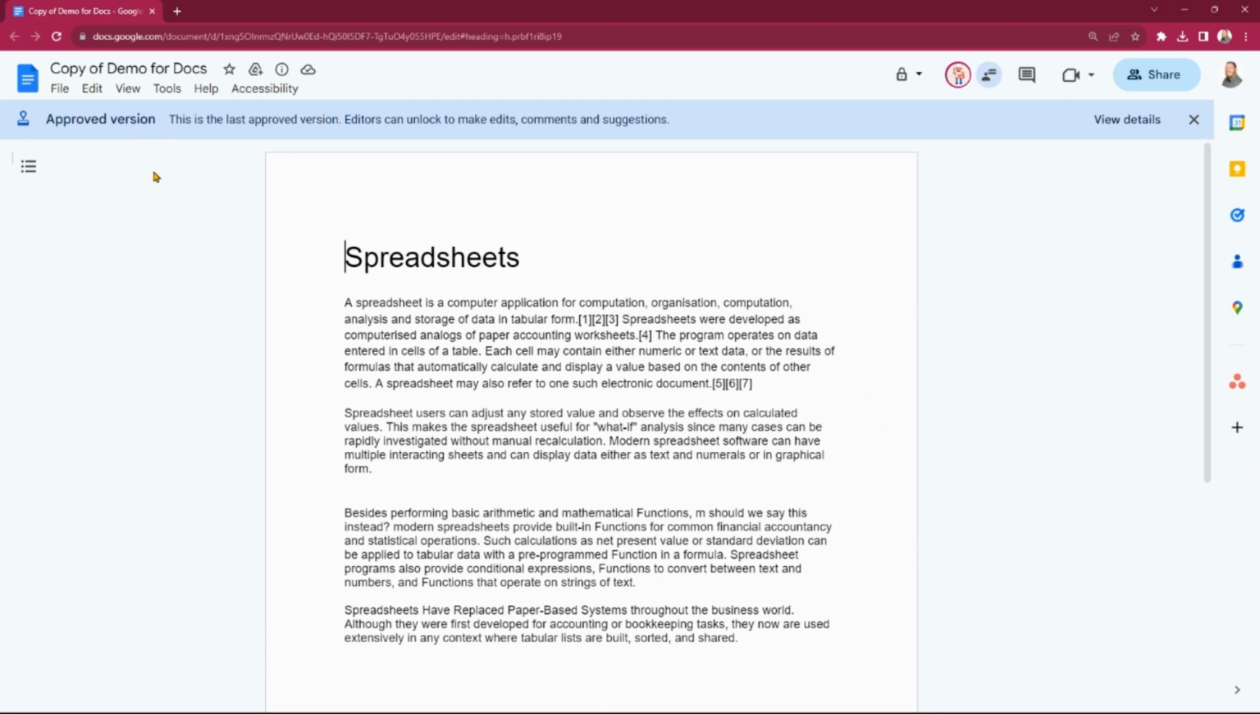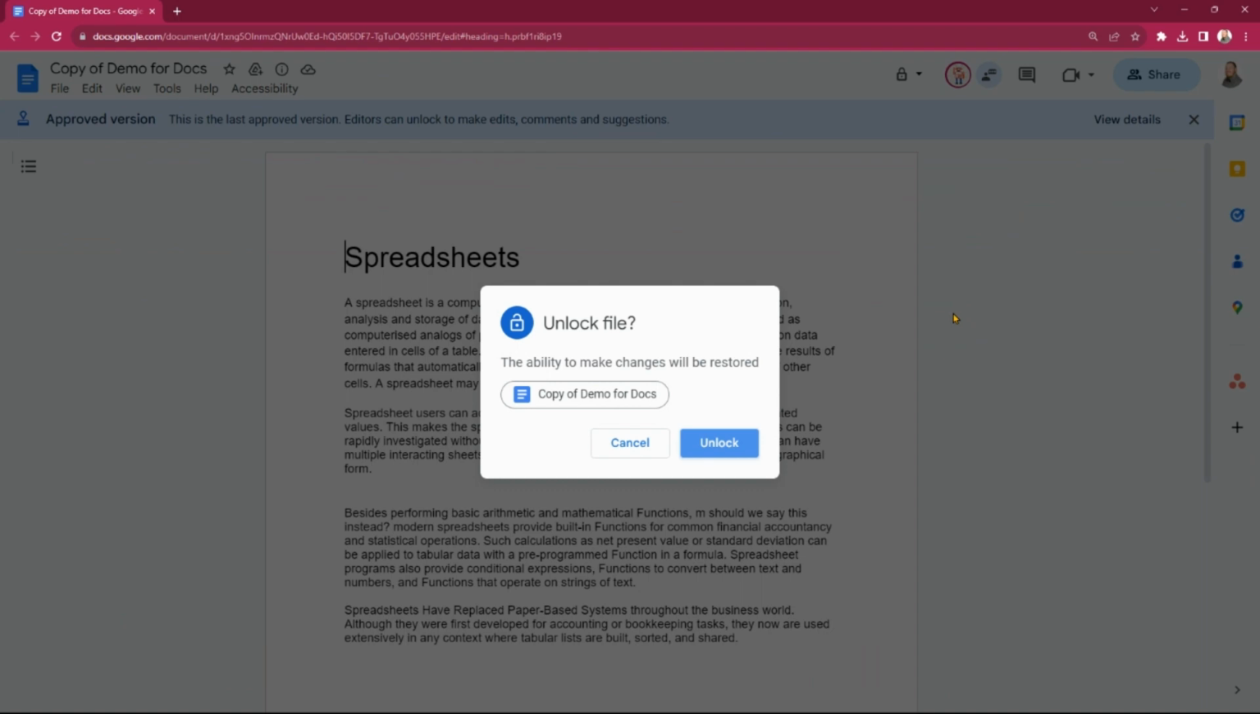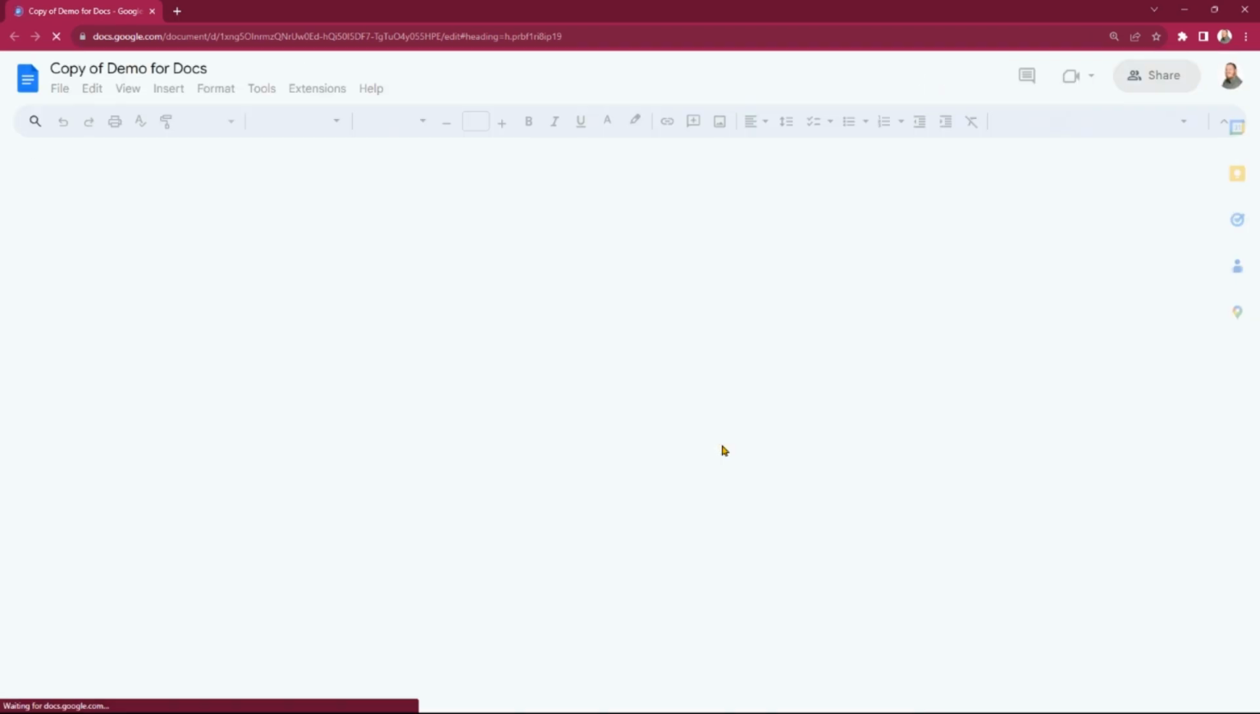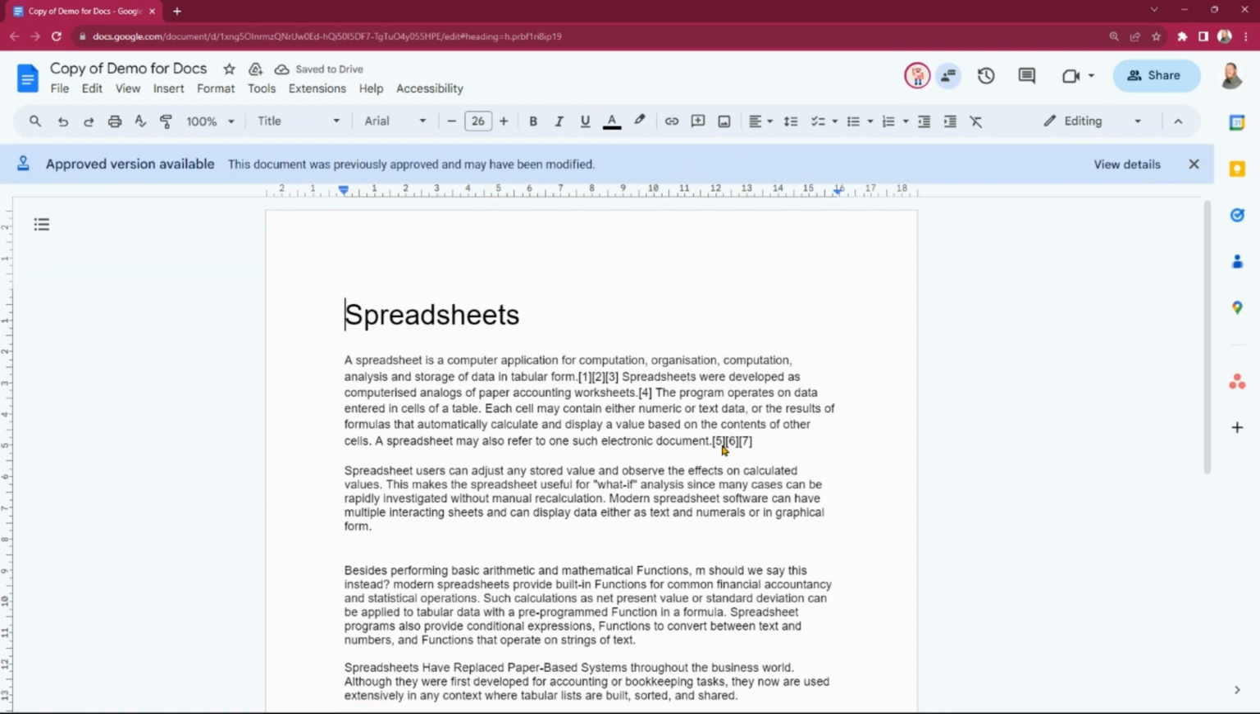When a document has been approved, it is automatically locked. In order to unlock the document, anyone with the editor permission on the document can do so by hovering over this locked key and clicking Unlock File. Now, again, it is available for approval, including an approved version available link along the top of the screen.